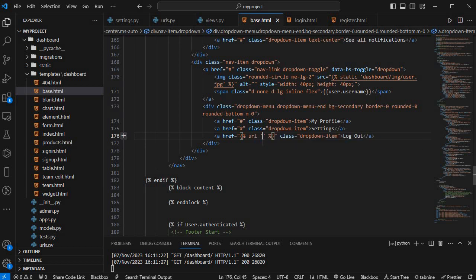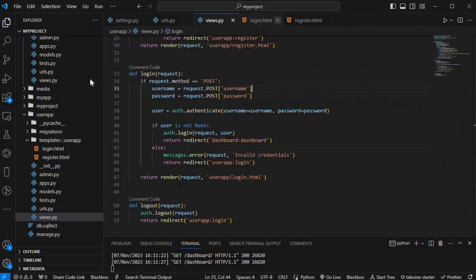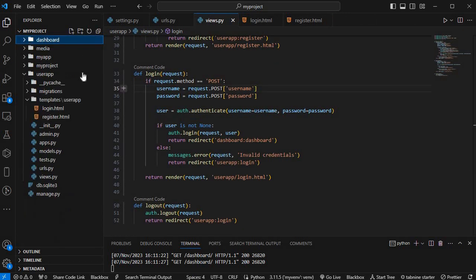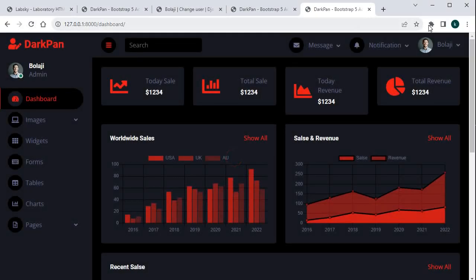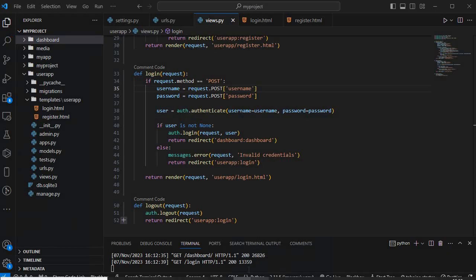URL, space, we have the user app, then you have the login. Yes, this should be it. And I guess we can close this. Let's now come back. Let's refresh and let's try to log out. Wow, there is an issue. It is meant to take this off. Why is it not taking it off?